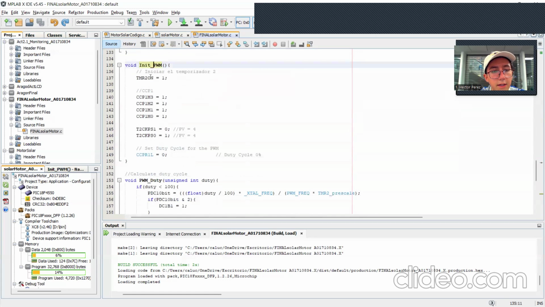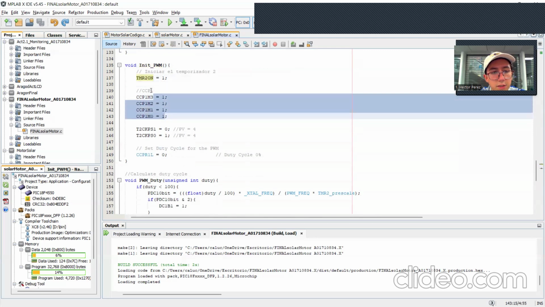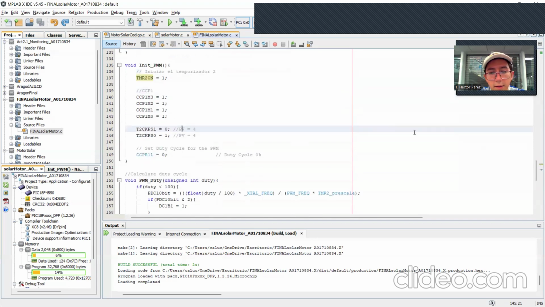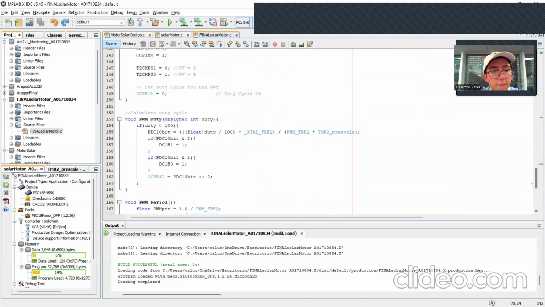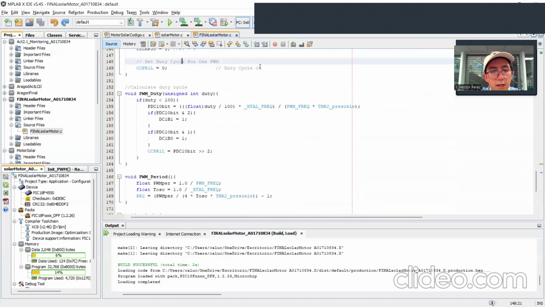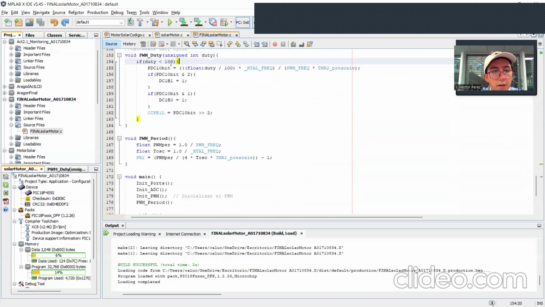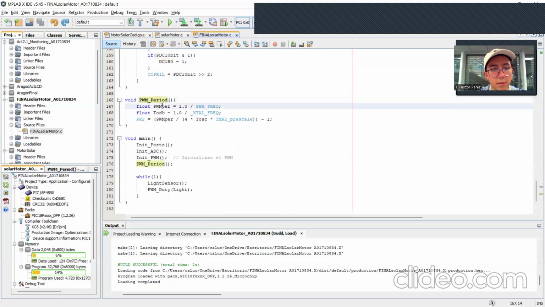I began my init PWM, setting the TMR2 on, also the channel, which is CCP1, and my PR2, which I said was for here on the TMR2 prescale. Finally, I set the duty cycle at 0%, and I calculated my PWM duty thanks to the equation and function that our professor Aragon told us in class. Finally, I had to calculate my PWM period, using the equation that the professor also provided us.